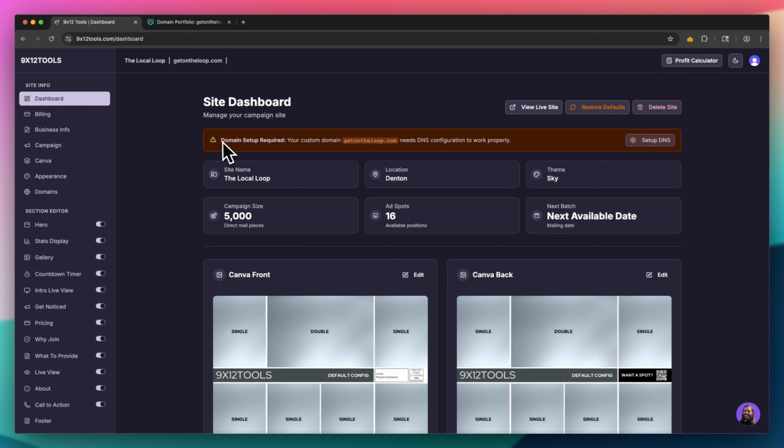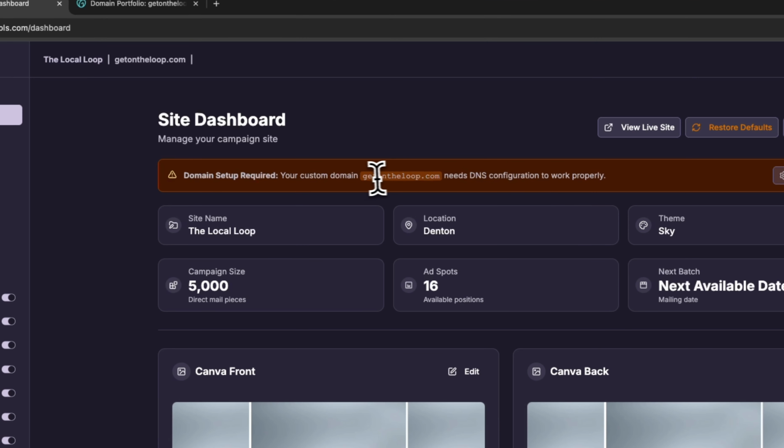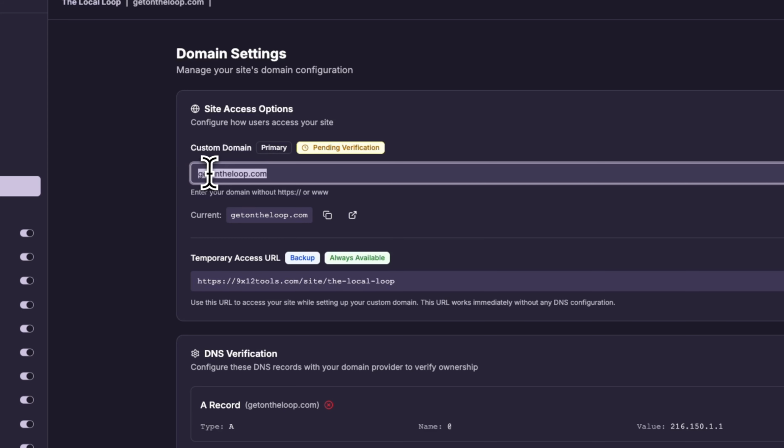So when you log in and you first set up your site, you will see this little banner here saying you need to get the domain that you have hooked up. So just click your DNS setup button there. And this domain can always be changed. If you want to change your domain to something else, if you typed it in wrong on the onboarding form, that's okay. Just make sure it's your domain here.